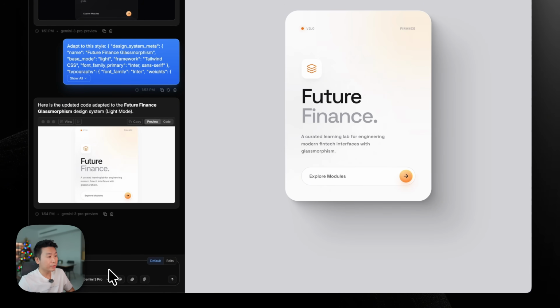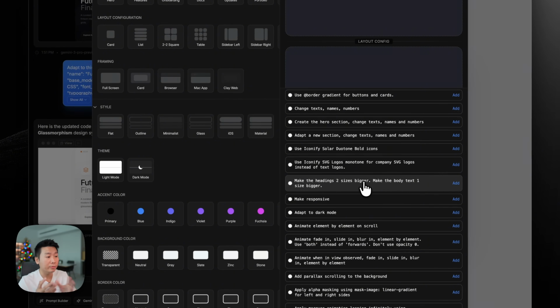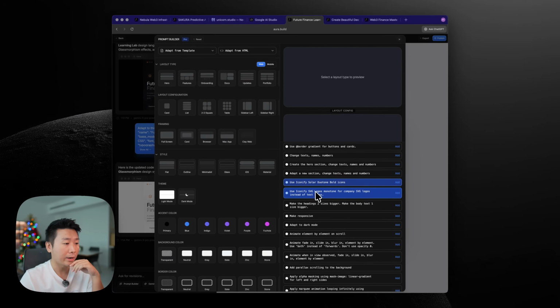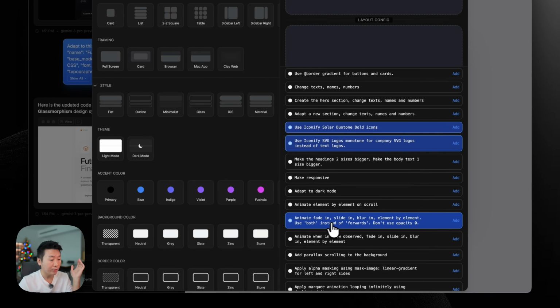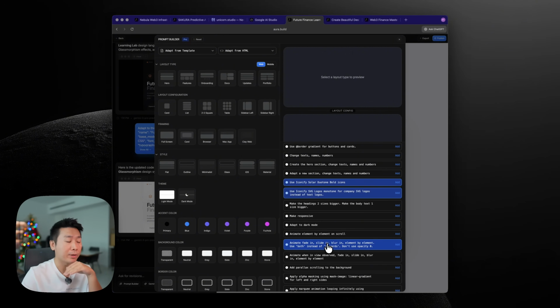All right, so let's go and let's iterate on this. I'm going to go to the prompt builder because it's very easy to get some of these styles that I want. So for example, I want this icon set, the Solar Duotone Bold. I want also this for the logos, SVG logos it's called. And I want the animation in sequence. And this is going to animate. Right now, it's not really animated.